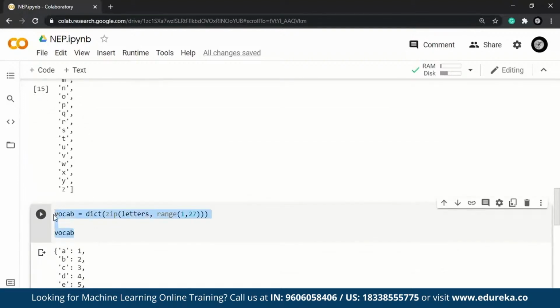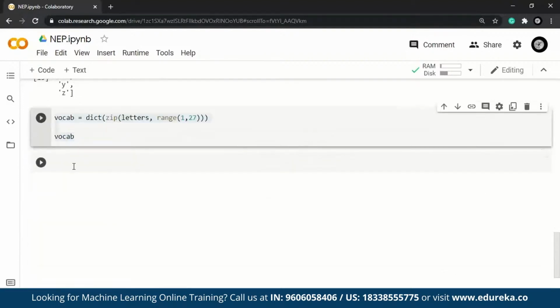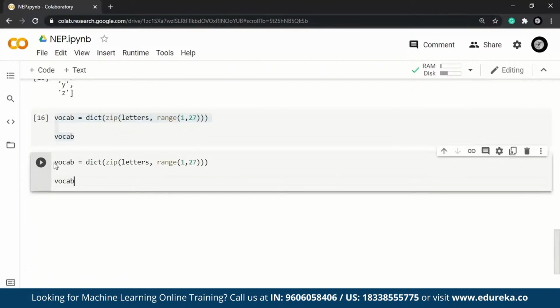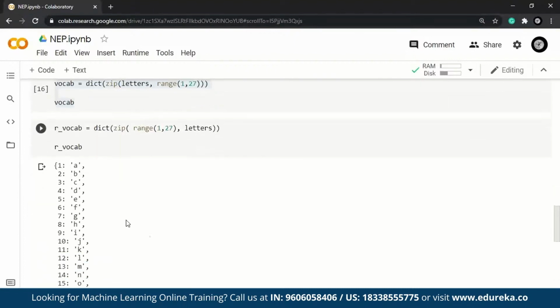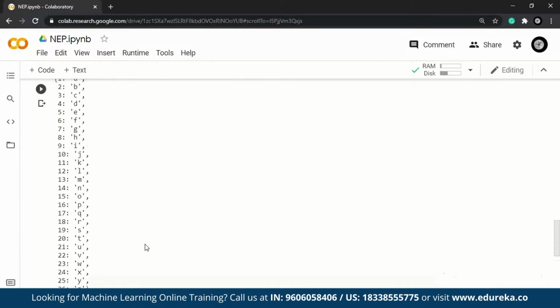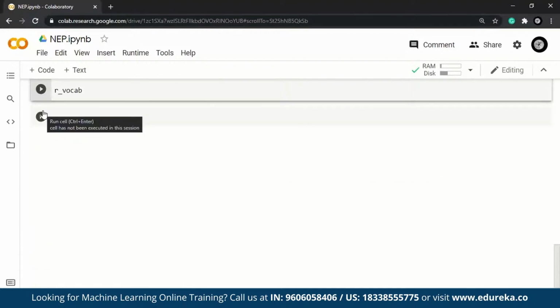Let me just copy the exact same thing and paste it over here. We'll give it as R underscore, and here, instead of numbers being second, we'll cut this and pass letters over here. Now if you're trying to decode whatever we have predicted, we can just pass it down like this. Now what we need to do is convert all our data into lowercase.